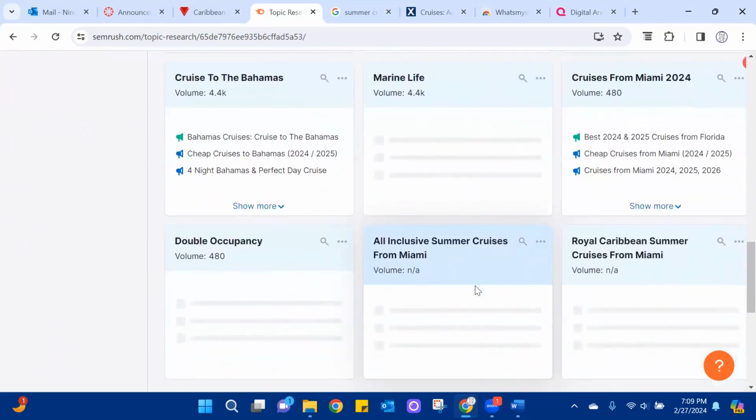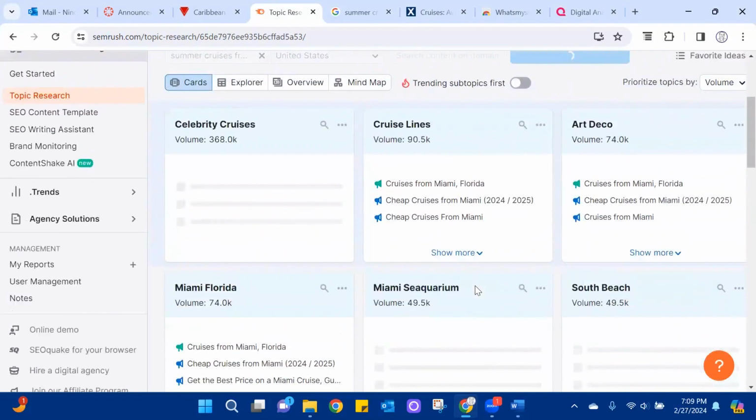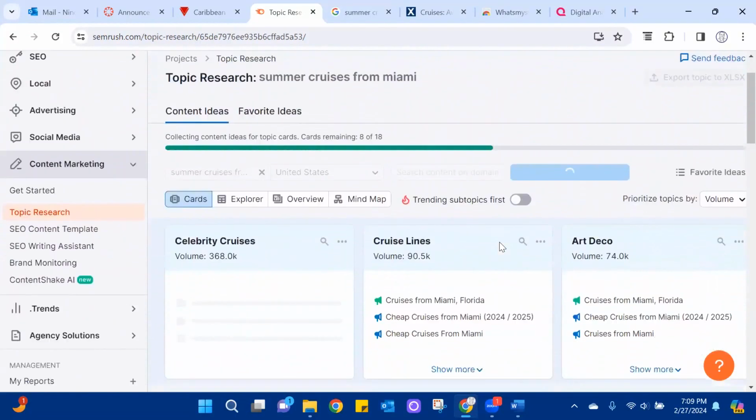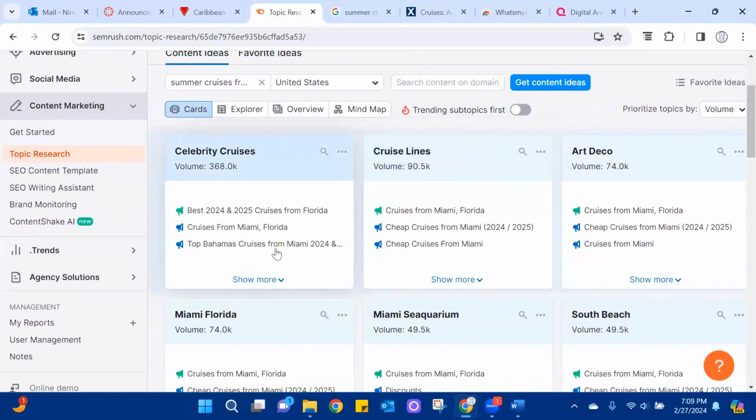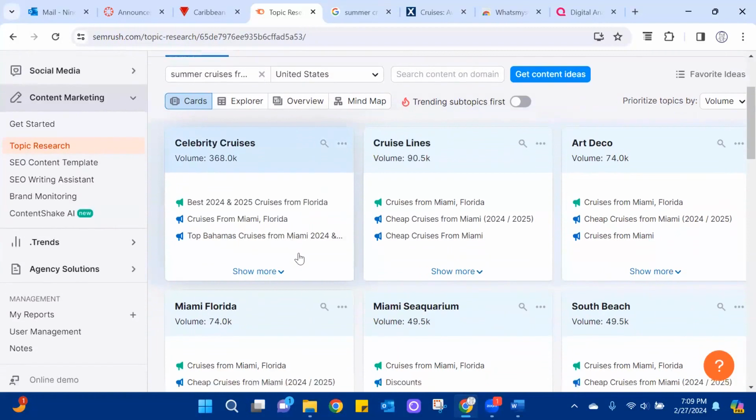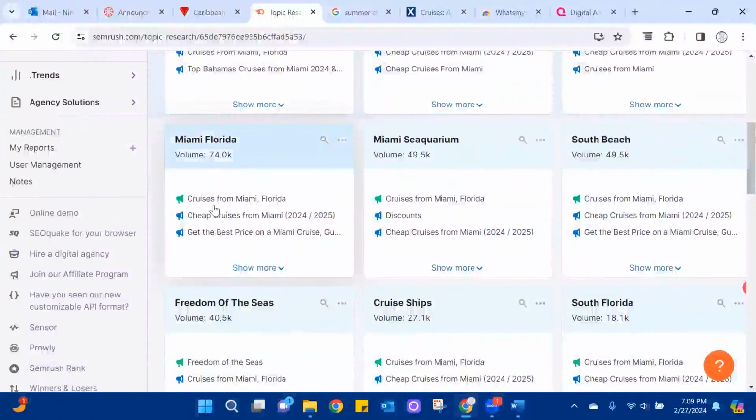But you can see some of the, okay. So let's take a look at some of these ideas that are populating here. Cruises from Miami, cheap cruises from Miami, top Bahama cruises from Miami. You can see, so these are all the titles of all these keyword intent.